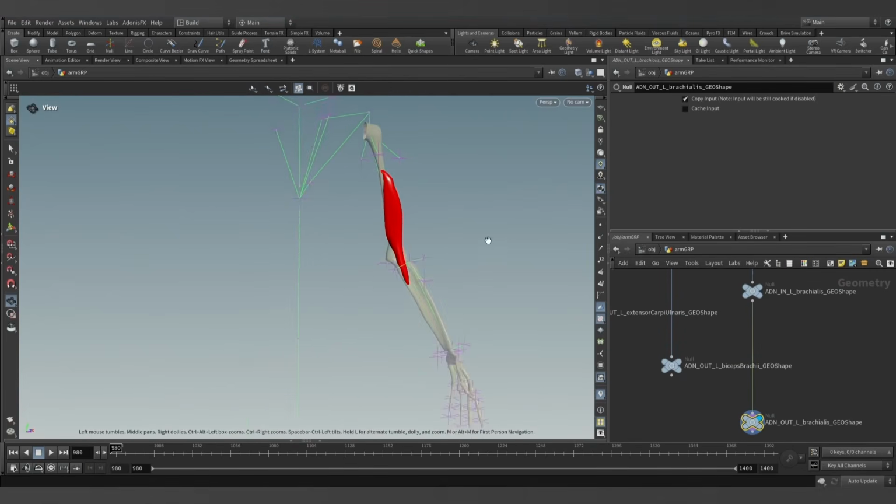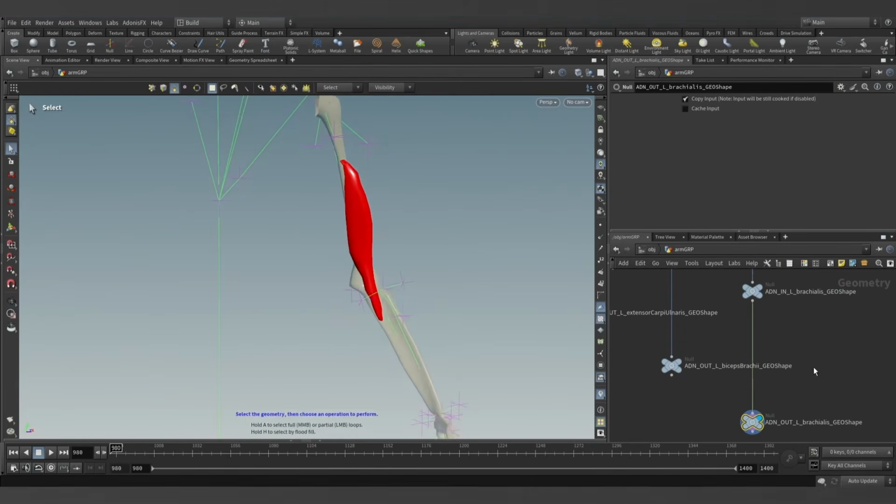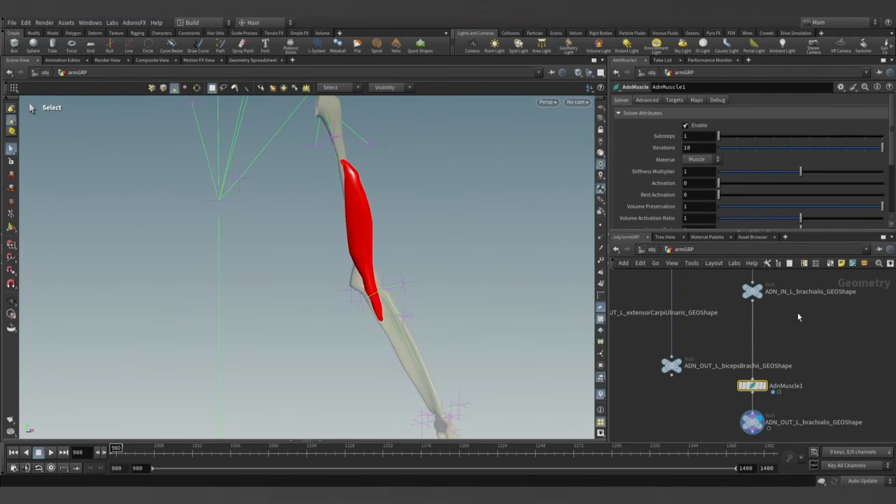So here we're going to start off with the brachialis muscle. The first thing that I'm going to do is just drop down an ADN muscle node, and I'm just going to use the naming convention that I have right here. So it's L_brachialis ADN muscle. This is a naming convention that you can adhere to or use any other naming convention.